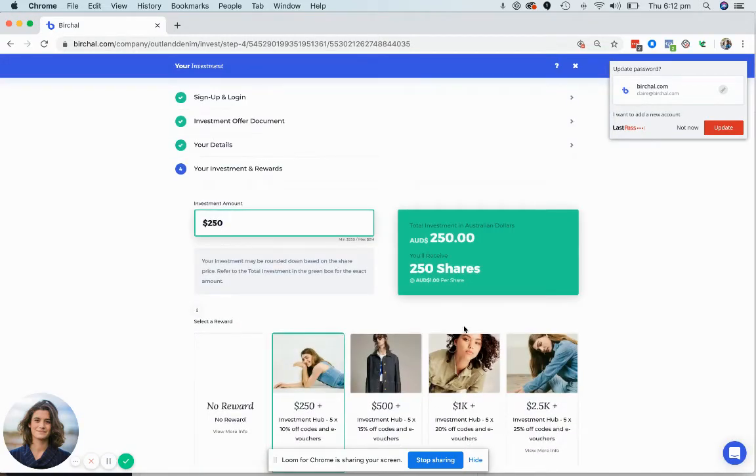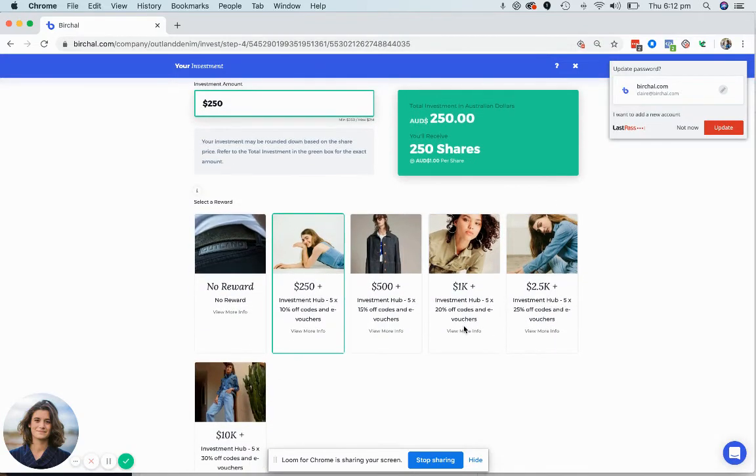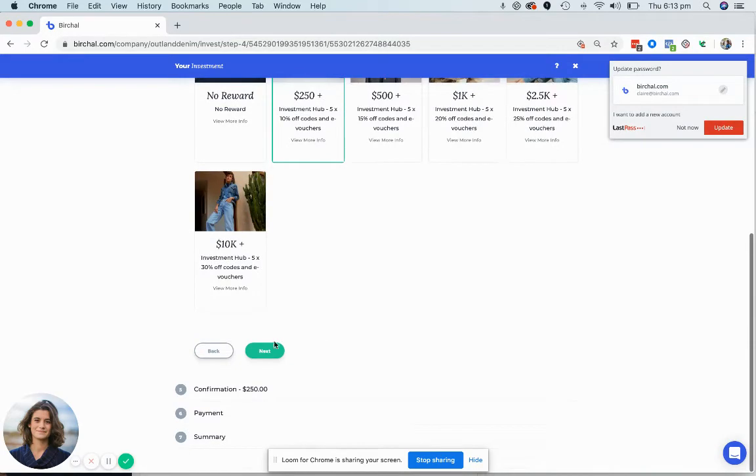Once you get to the next stage, you can choose a reward. Scroll down and either select No Reward or the reward that correlates to your investment amount. In this case, I'm going to pick the reward for $250. Then hit Next.